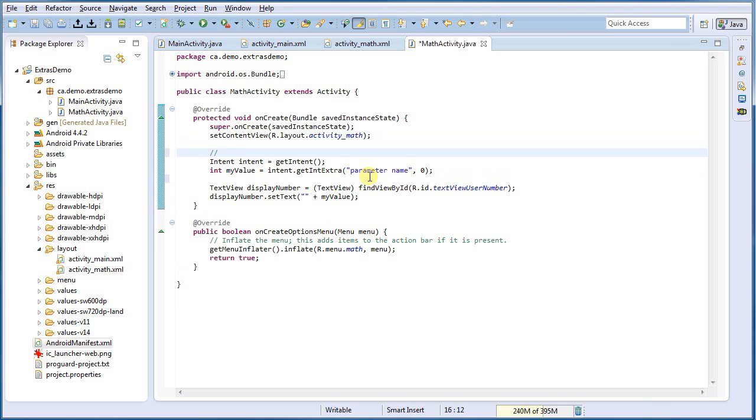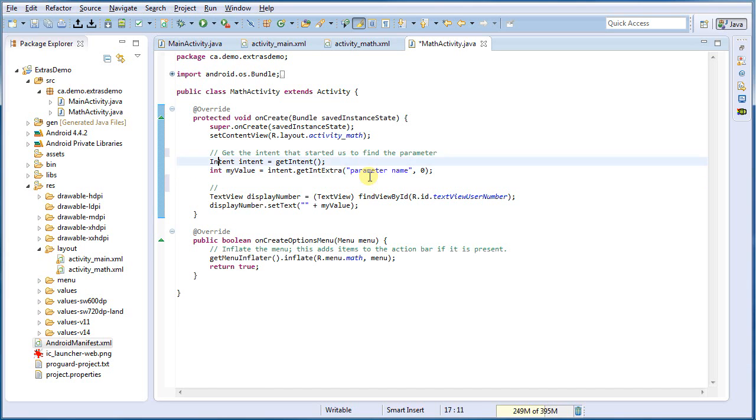So I'm going to put in a comment here. Get the intent that started us, to find a parameter, which is to say an extra, and then I'm going to display the value to the screen. So that's a good start. Let's see if this works.